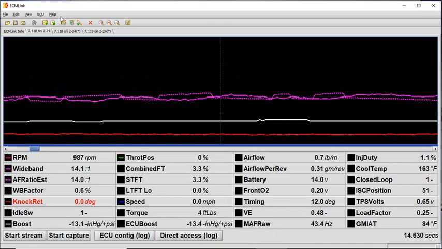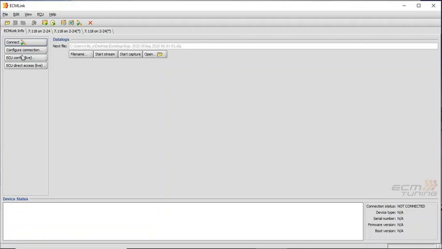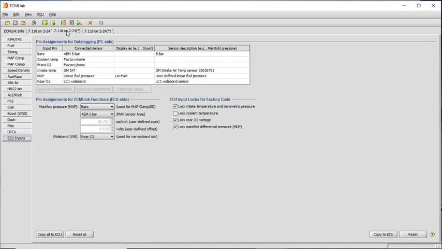And from here, we'll go to ECU config, which is this section right here with all these tabs. You can either go from a log screen, or if you just want to get there for your settings, you can hit ECU config live. Okay, this is an old log. I'm not hooked up to the computer in my car, so we're just going off a log.